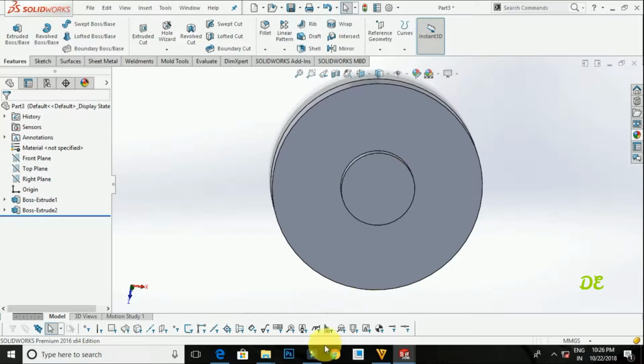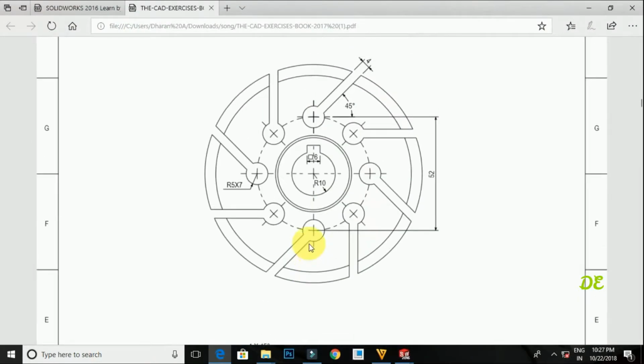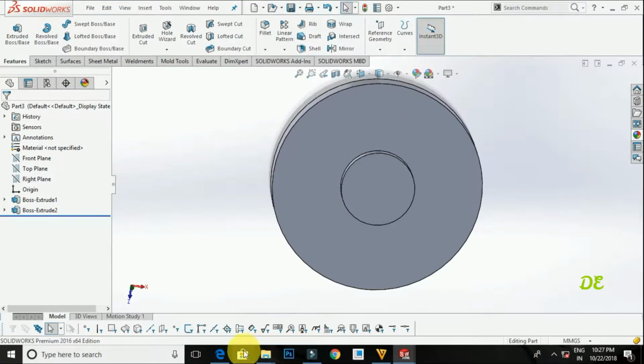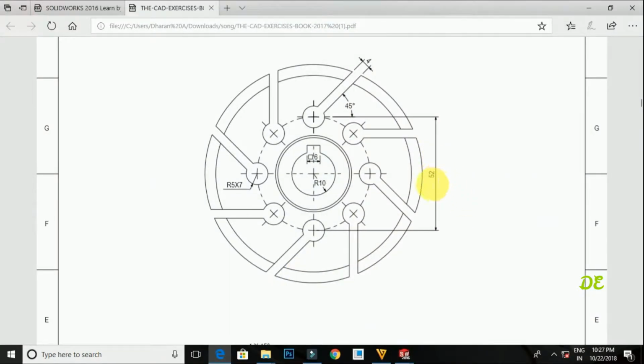Then I have to create this profile. So diameter is 10, total number of profiles is 7, then width of this profile 4 mm, then angle is 45. Okay, then 52 mm reference angle.